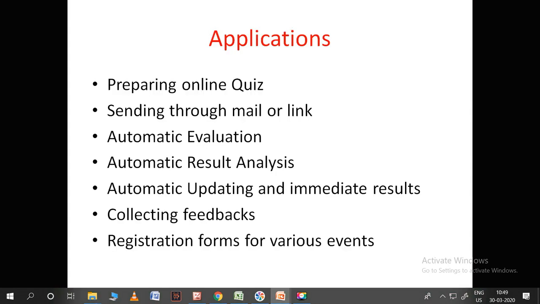The main applications are preparing an online quiz. So we can prepare the quiz paper, that is, preparation of the question paper and sending the same question paper through mail or link. Okay, this can be done through this. Automatic evaluation, so no need to evaluate. If you give the question and if you give the answer, the computer or Google itself does the job for you. So evaluation can be automated, and even the result analysis can be automated.